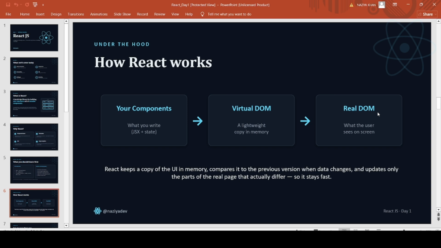So when your data changes, React updates that in your memory copy first and then compares it to the previous version. It figures out the smallest possible changes and then touches only those parts of the real page. So that's why React is pretty fast and smooth.